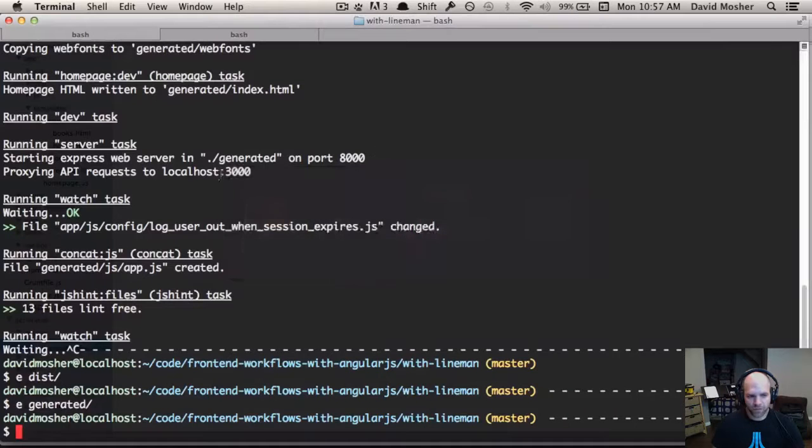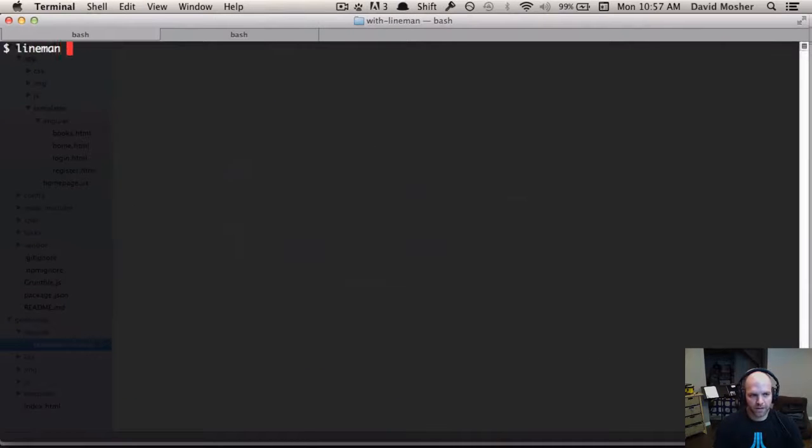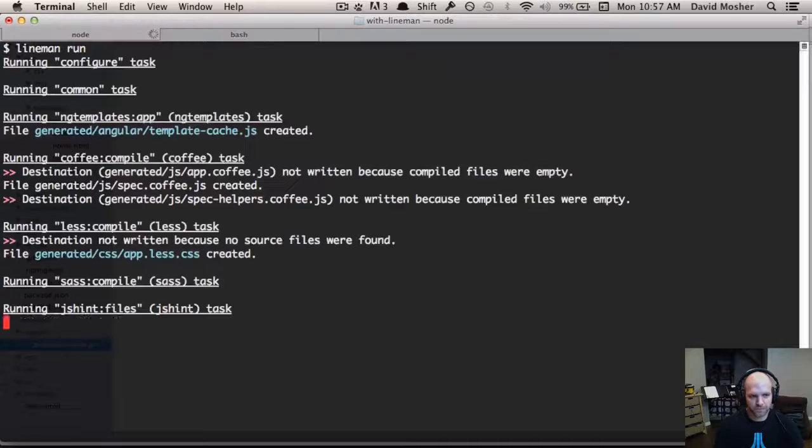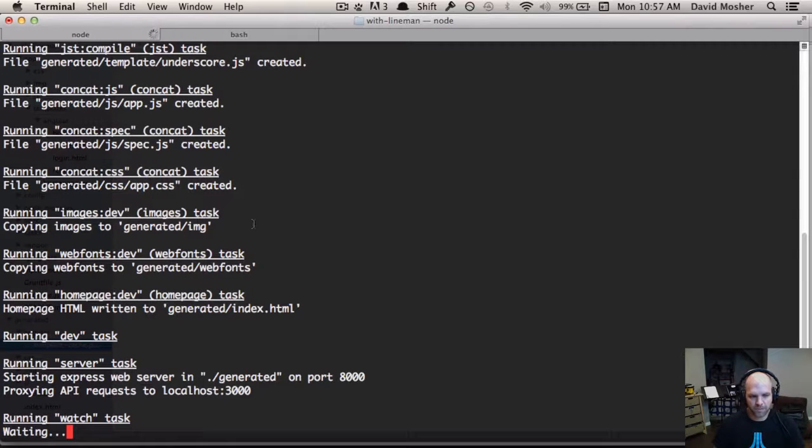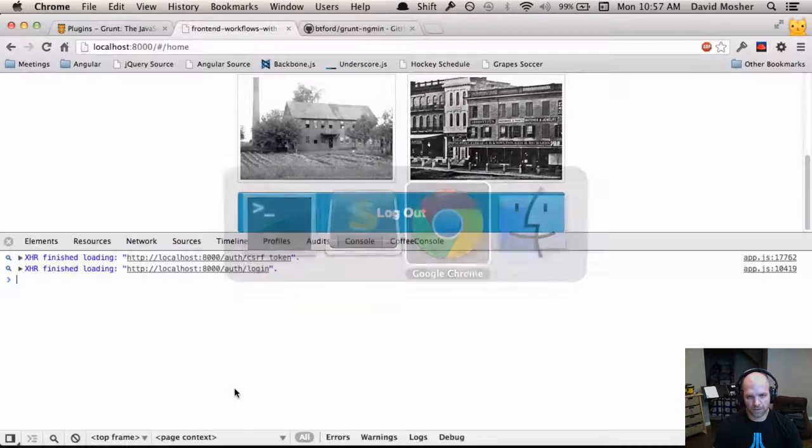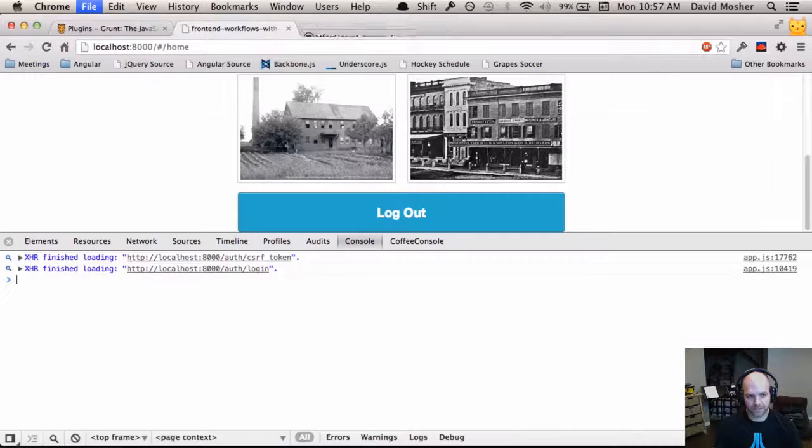So that's my workflow with Lineman. It allows me to really easily decouple my front-end code so that I can work on things separately from the server. When I'm ready to, I can hook up this API proxy so that I can actually run my server side and my client side and see how they connect together. And it just gives me the power to treat my front-end development as a first-class citizen.